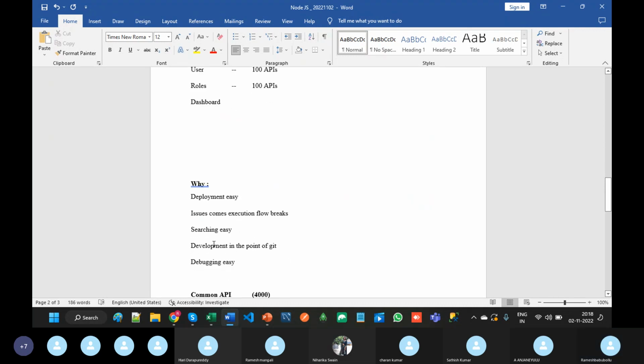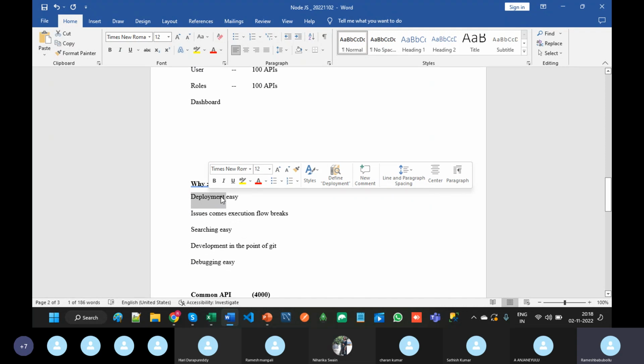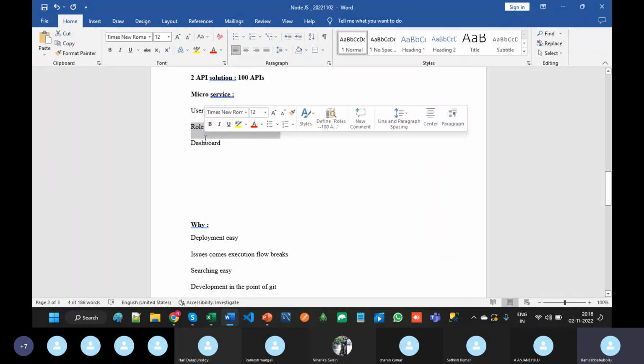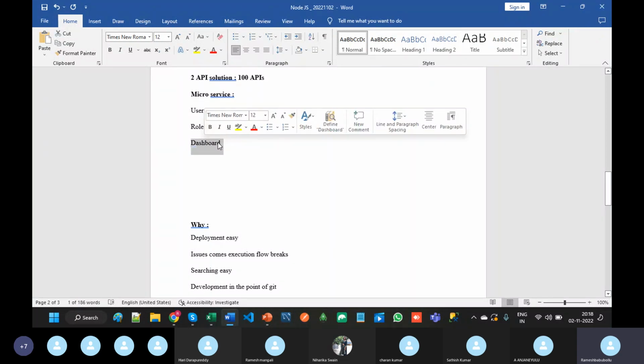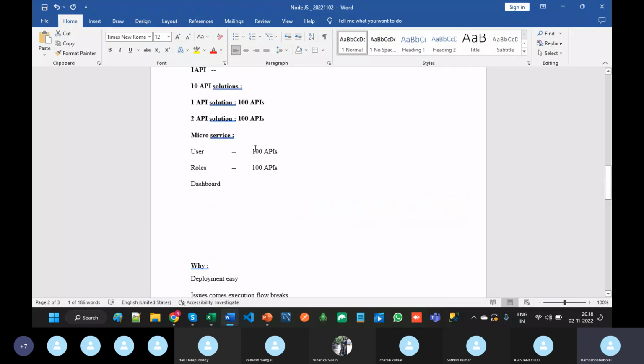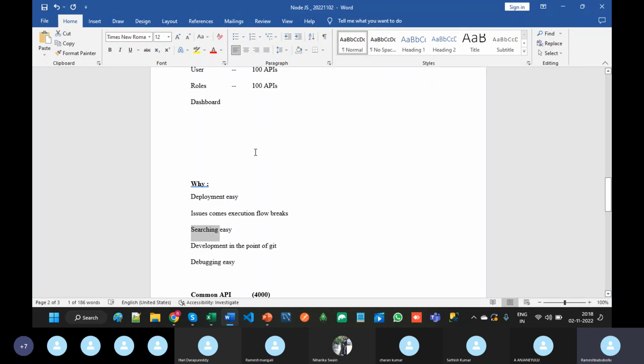Next, deployment is also easy. Whichever microservice got changed, only that microservice we can deploy into the server. Whenever an issue comes into the user microservice, only that related microservice will not work, except roles and dashboard; the remaining microservices will work fine. And searching is also easy, because we have fewer APIs, and debugging is also easy.